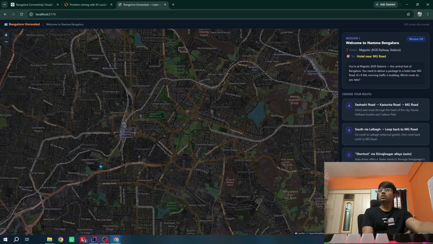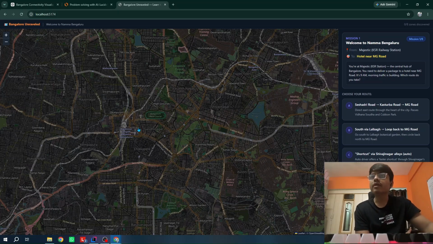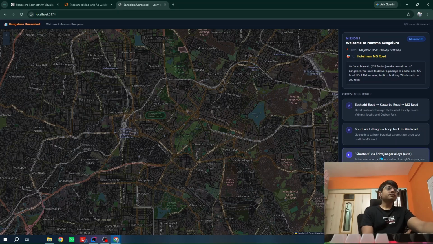So I think the way this looks is there is Malleshwaram, and there is the Cubbon Park. So this is somewhere where Majestic is. This is the Cubbon Park, and I need to go to MG Road. I can't seem to find it. Okay, that's okay. The shortcut where Shivaji Nagar alleys.